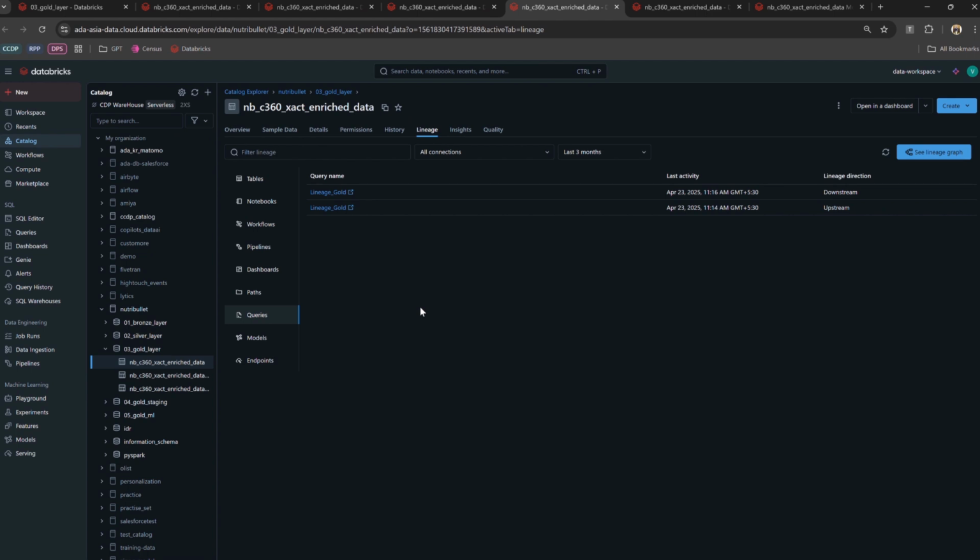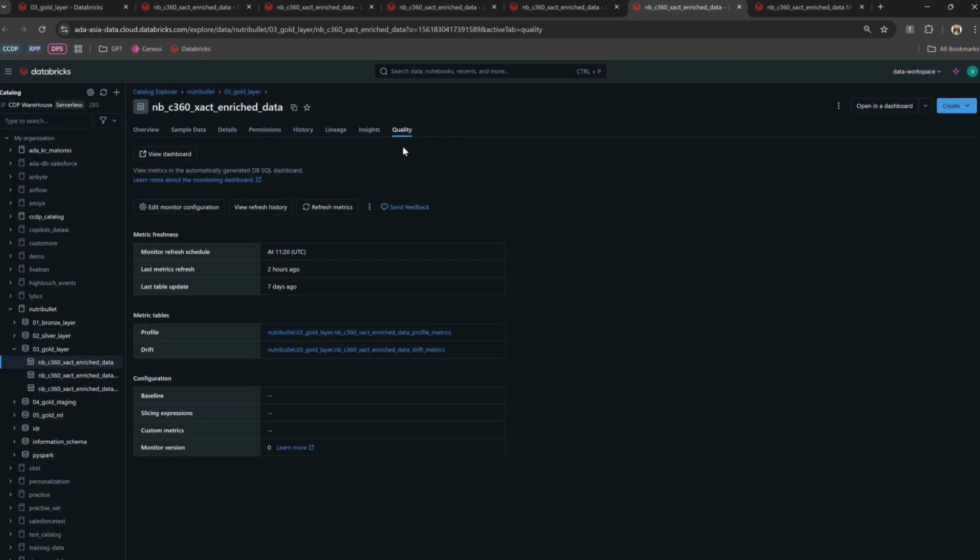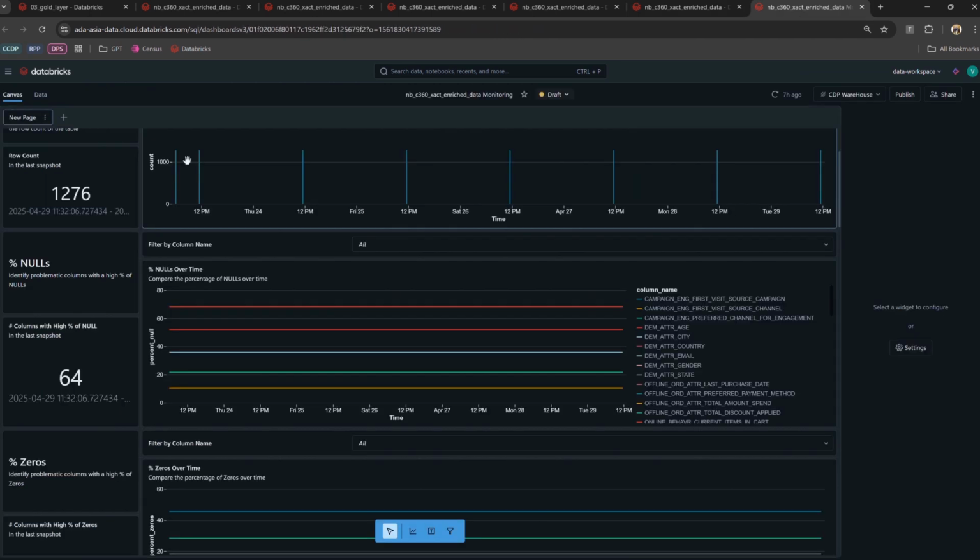Moving to the Data Quality feature, the Quality tab facilitates monitoring of data quality with an overview of metrics like data freshness. Unity Catalog also auto-generates data quality dashboards to monitor row counts, null values, and anomalies, helping teams catch issues before they affect reporting. In summary, Unity Catalog delivers secure access control, transparent lineage, and data quality monitoring, forming a strong foundation for enterprise data governance.